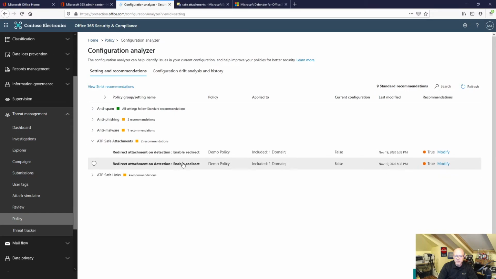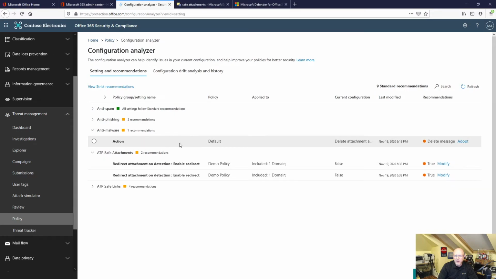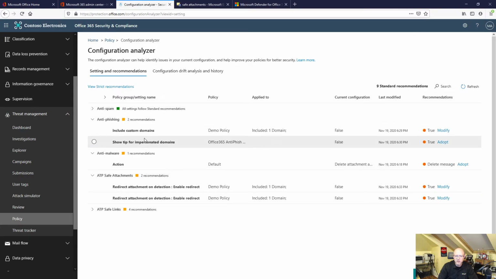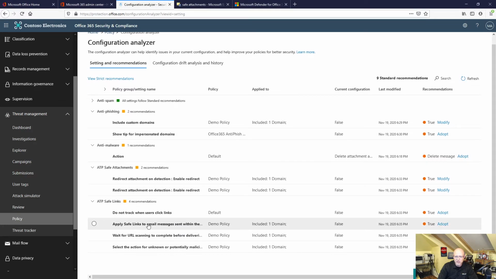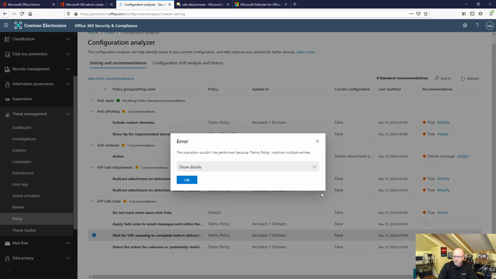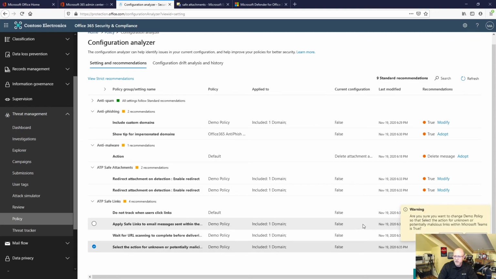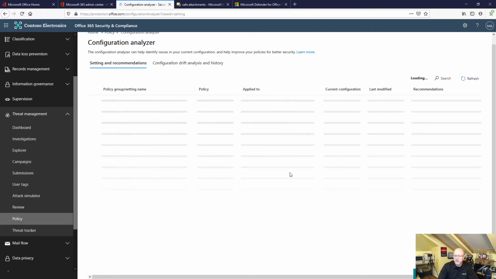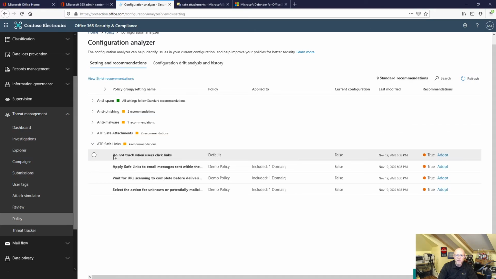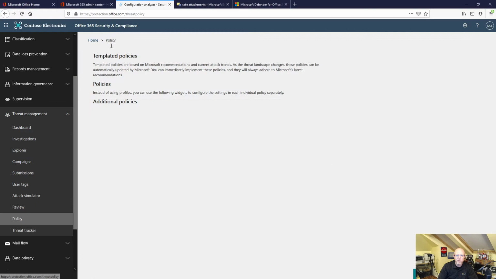Redirect to safe attachments. No, I'm not going to do that. Action default, DT delete attachment. I don't know what that one says. Anti-phishing, include custom domains. No. ATP safe links. Do not track clicks. I'm going to do that. Apply safe links to emails, messages within the organization. I've already done that, but I'm going to still click adopt just to make sure. Adopt, confirm. See, nice getting these nice little error messages. Welcome to Microsoft World. Details, refresh. And we'll see what happens. We'll come back to that one in a minute and see if it's caught up with me.